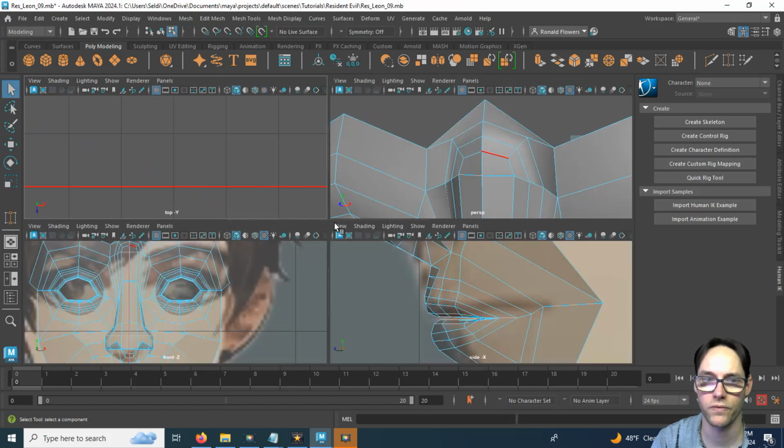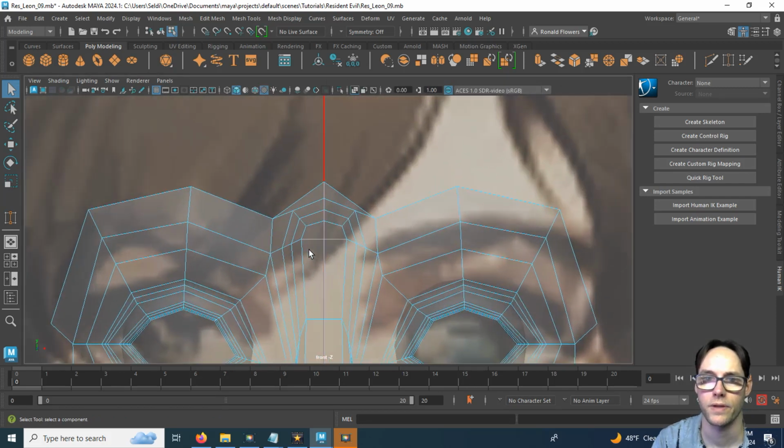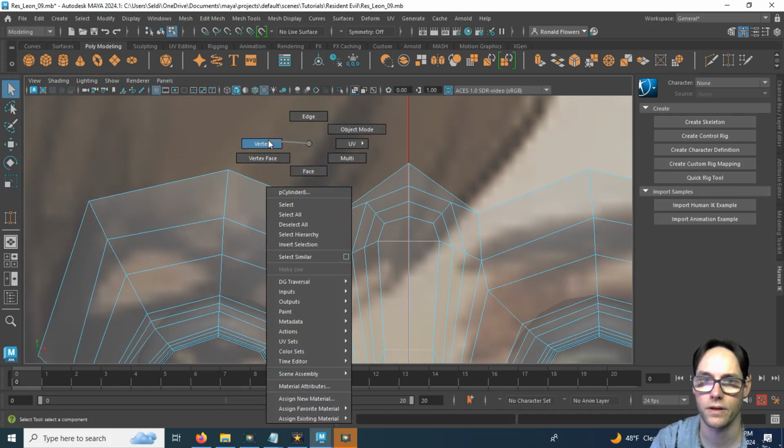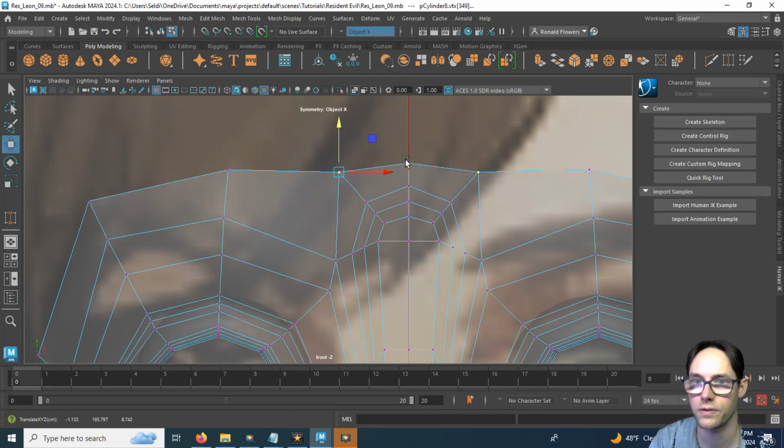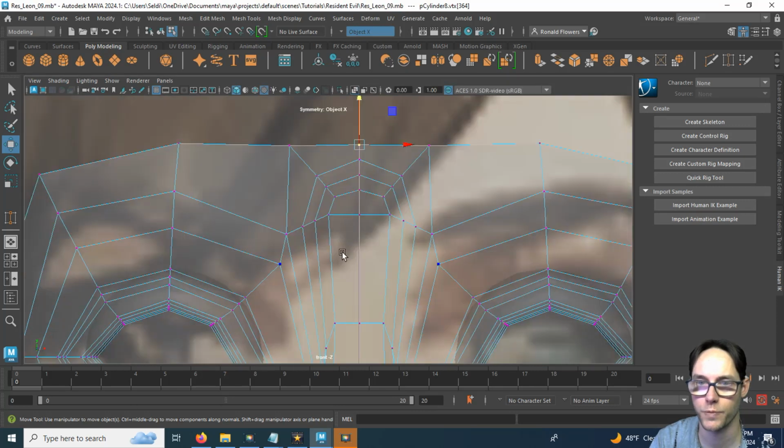Let's go into my front view and take a look at our work here. Vertex selection, let's turn on symmetry. Now I can even this out. Check it out. So this kind of loops back on itself.